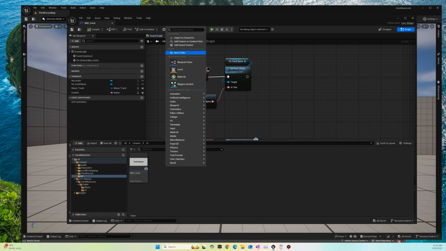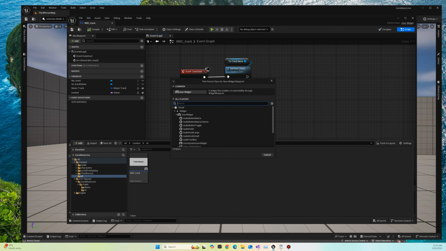So let's go ahead and then create that parent screen. So we're going to come up here. We're in the UI class folder. We're going to come down to user interface. We're going to come down to widget blueprints. And instead of using the widget blueprint, we'll go ahead and find that custom one which we created. And there it is, core system user widget. We'll go ahead and select that.